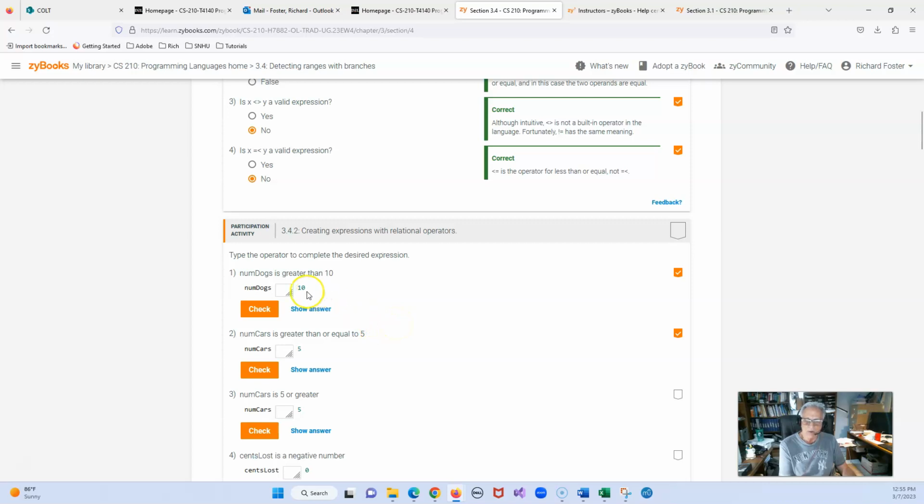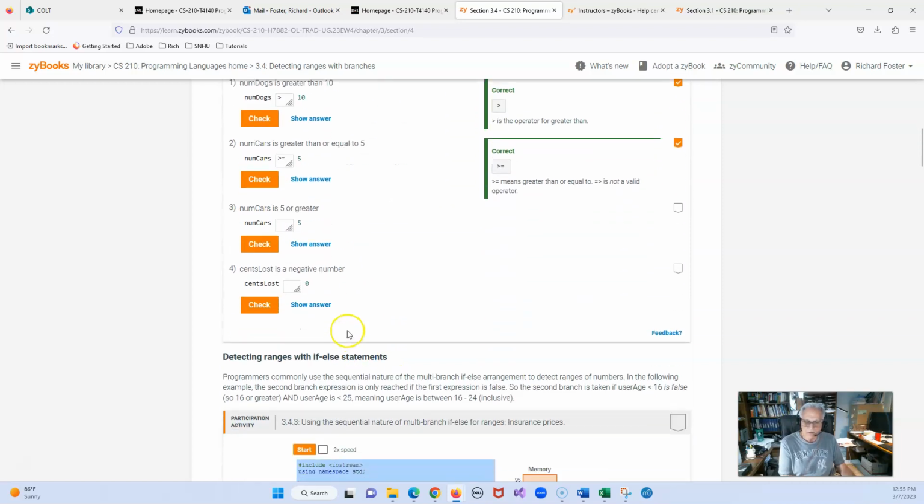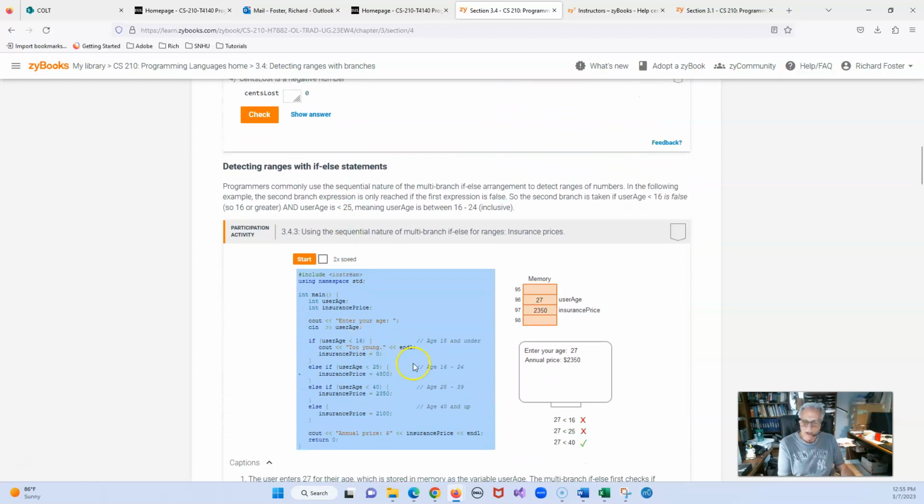All right, we'll do one or two of these here. Is num dogs greater than 10? We're just going to put in a greater than sign. Num cars is greater than or equal to 5. So let's put greater than or equal to. And I did not check that, and I did not check that. So the rest are similar, so you can work on these. And again, these are just more of the same.